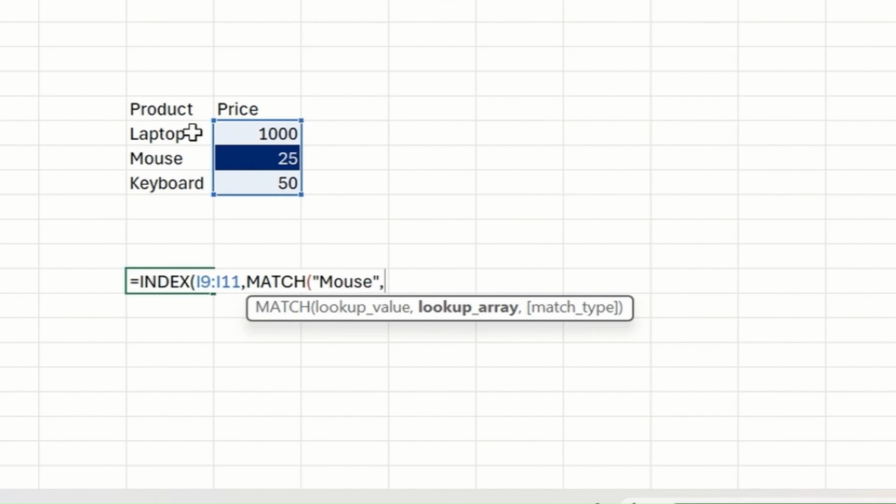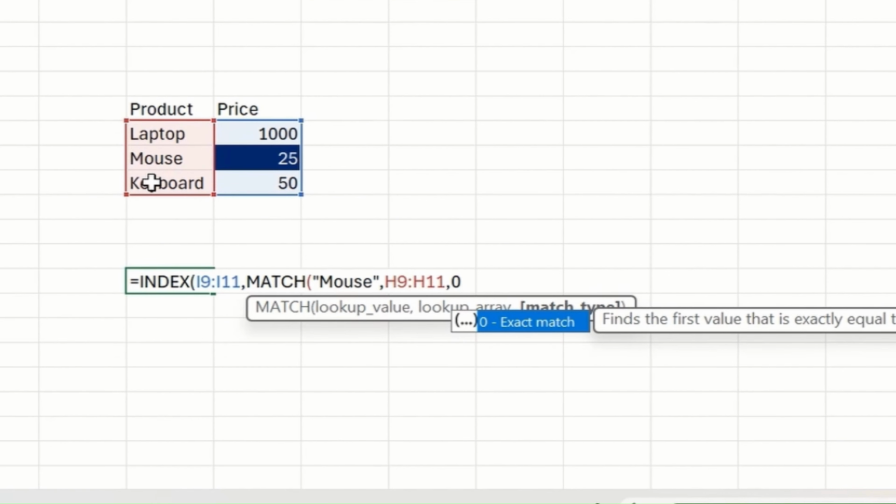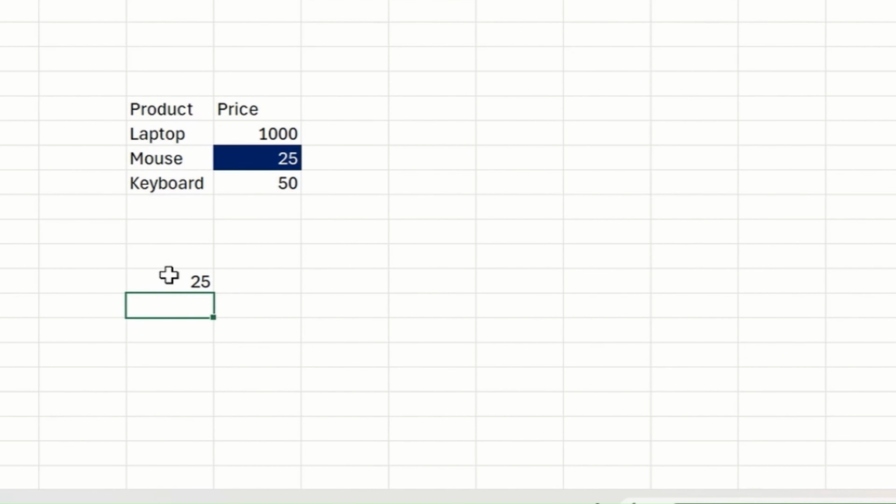And the lookup array will be this. This is the lookup array. Inside this, it will search. And it is the exact match, bracket close, and I'll simply hit enter. There we go. This is the result I have received.